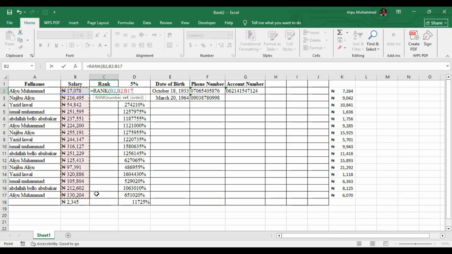Then comma. Then it will ask you, this number that you want to rank, do you want to rank it in descending order or ascending order? Descending order is from lowest to highest, from 0 downward, while ascending order is from 1 downward, from the highest to lowest. So we are ranking in descending order, then we write 0. Then we close our function and click enter.